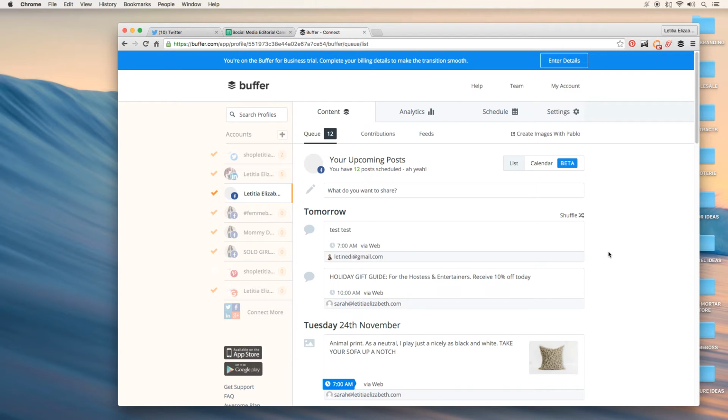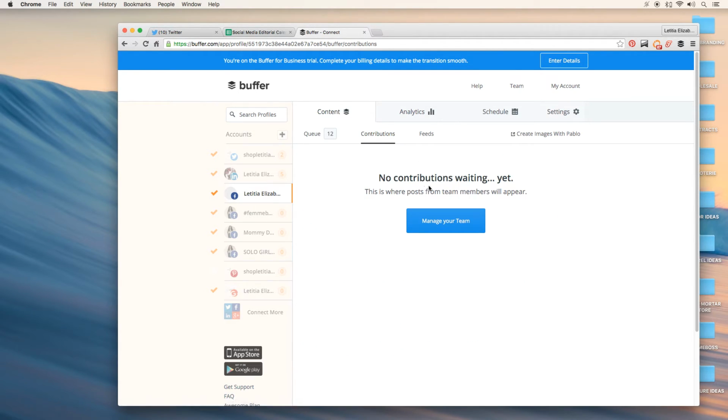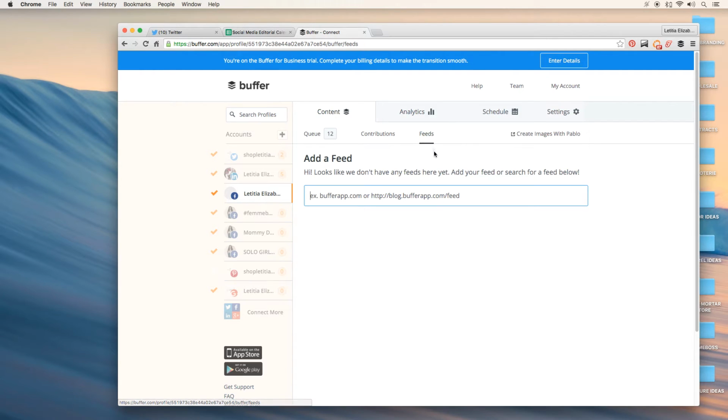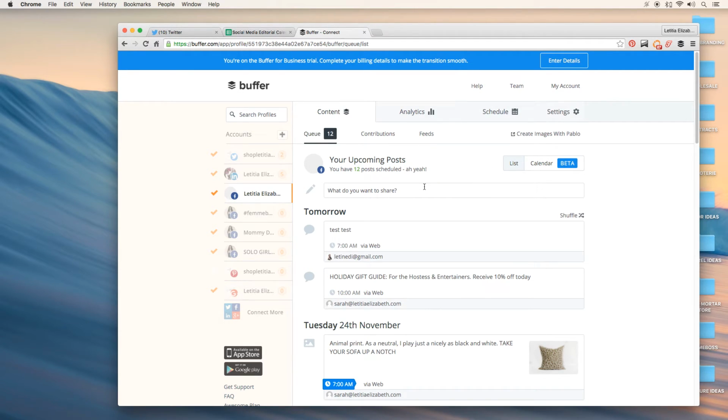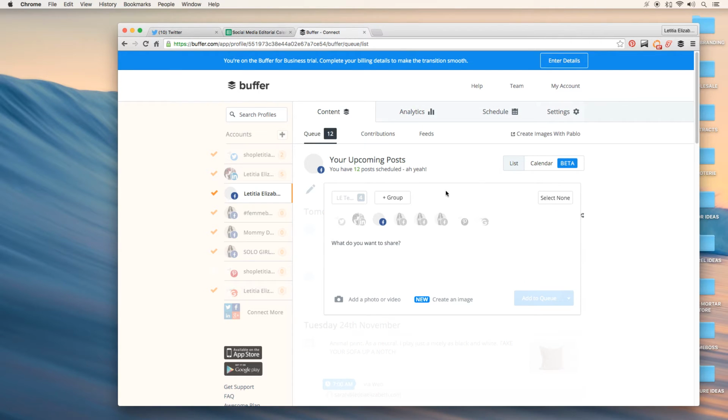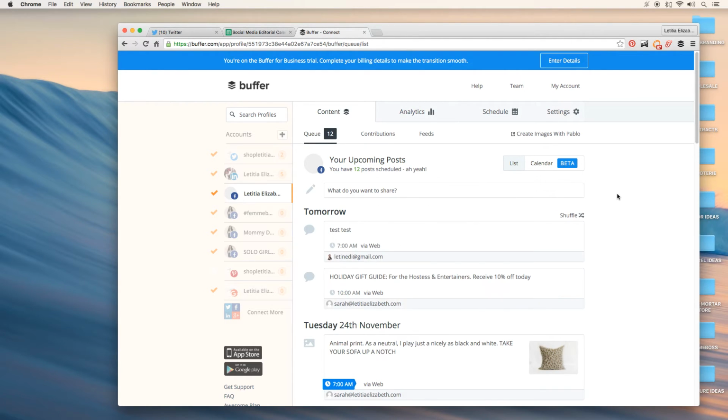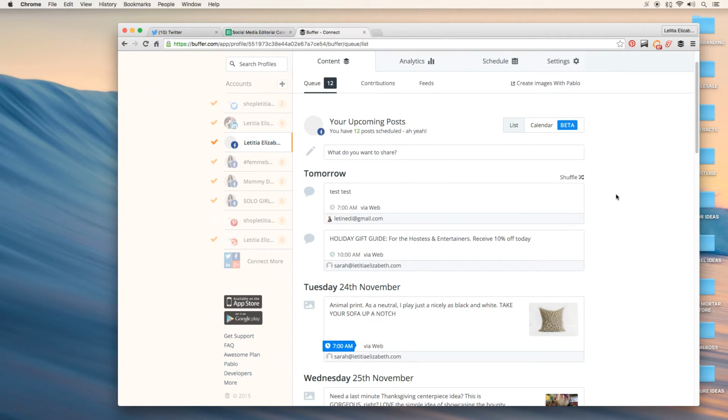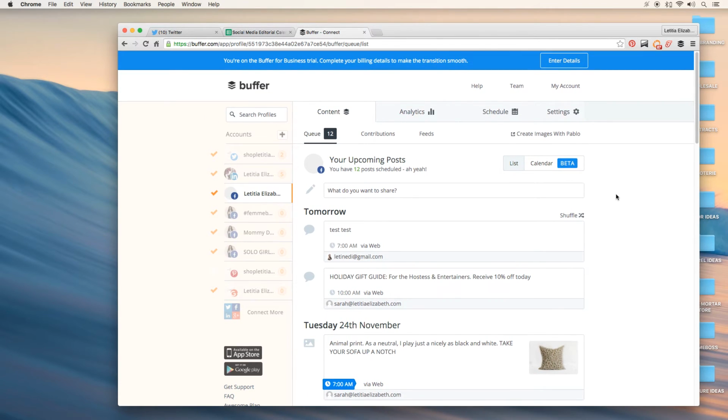Now, I want to show you another great thing about Buffer is that once you start to use it a little bit, or even when you first join, you can go to contributions if you have a team, feeds. If you look at a certain link, it will pull in feeds for you. But there's also a great option that they will recommend content for you. So you'll start to get an email with options of content that is recommended. So you don't really have to think too hard when you do that whole once a week, what kind of content should I post? They will automatically start sending you ideas based on the kind of content you've pushed out or what category you're in.